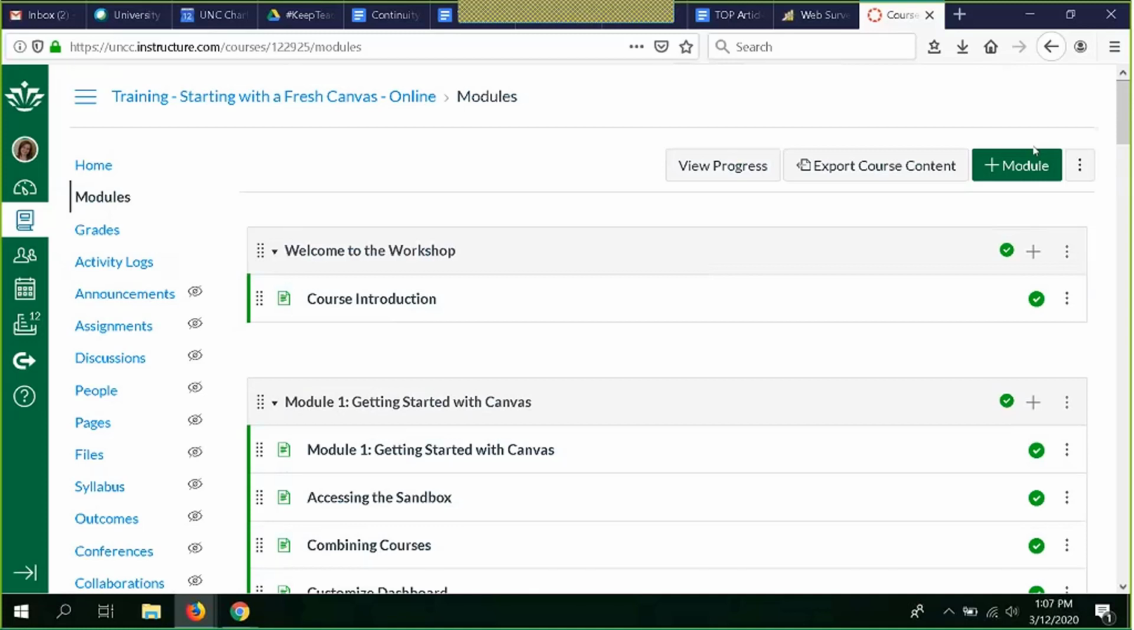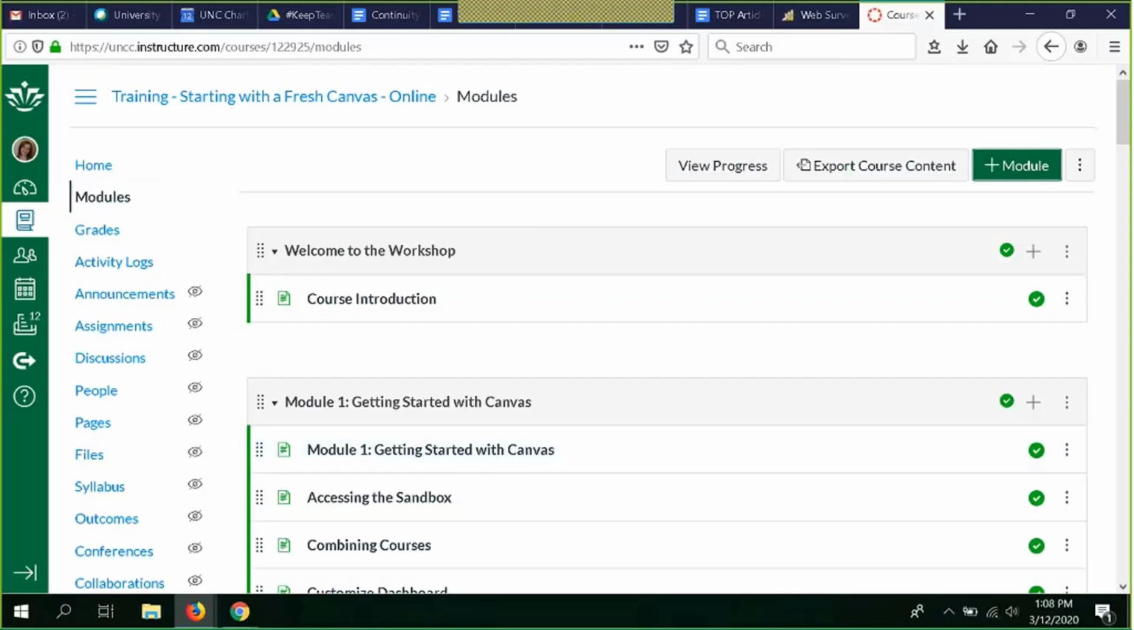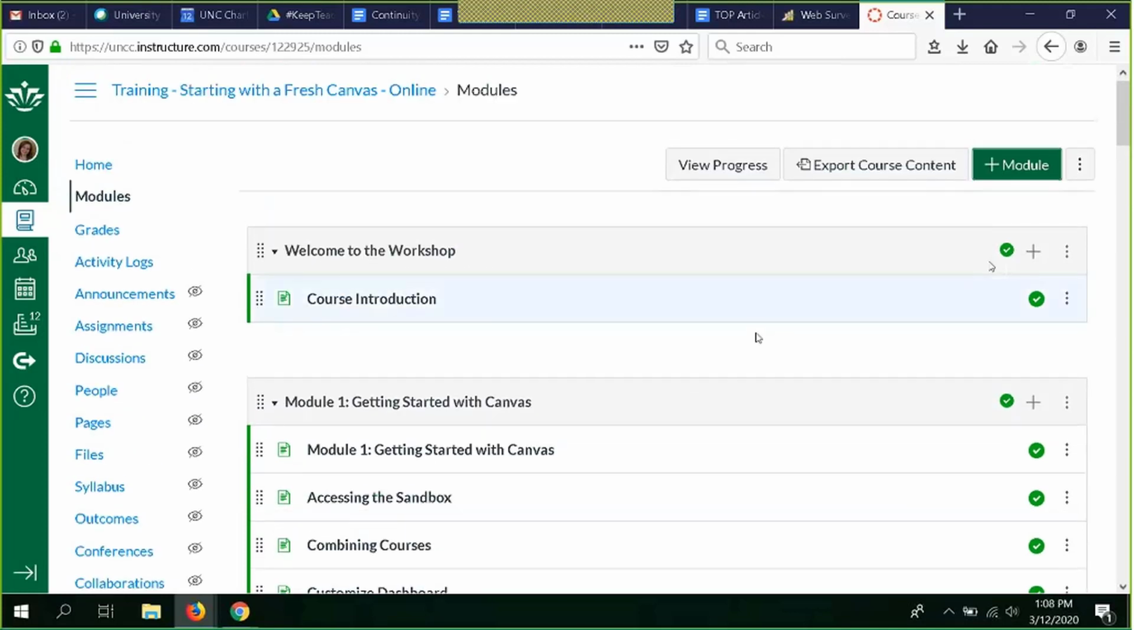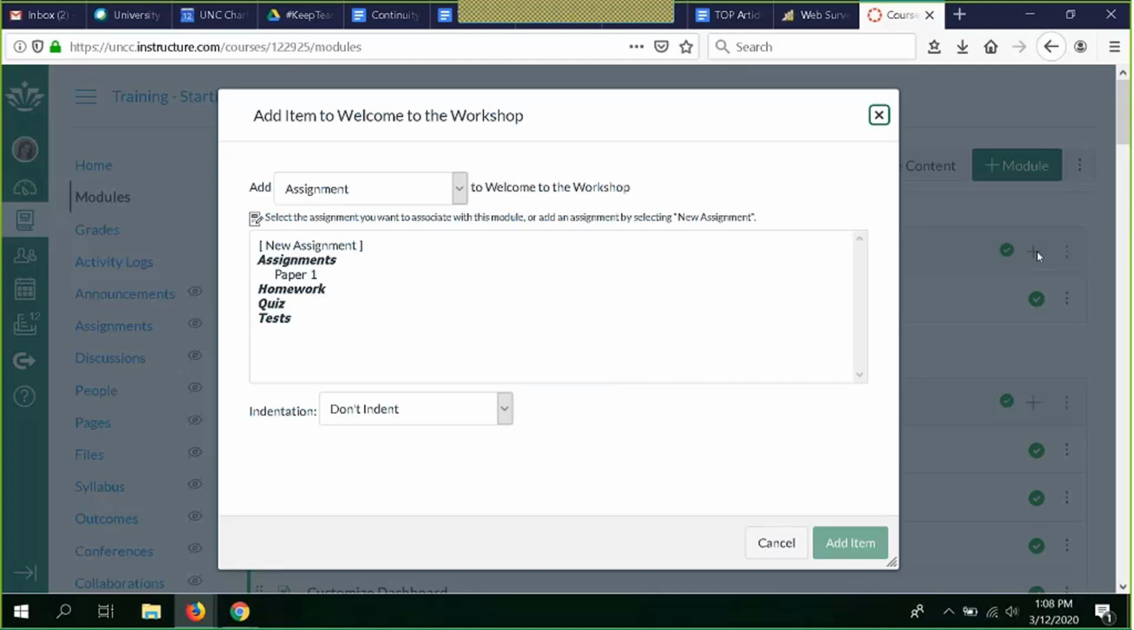To create a module in Canvas, you'll consistently notice a plus button every time you're adding something new. So I'm going to hit plus module to add a new module. And then I would simply name the module with whatever title system I've come up with. And once I've added my modules, I'll see them listed here. And within each module will be its own small plus button to add to that module specifically. So if I want to add something to the welcome module, I would hit this small plus.